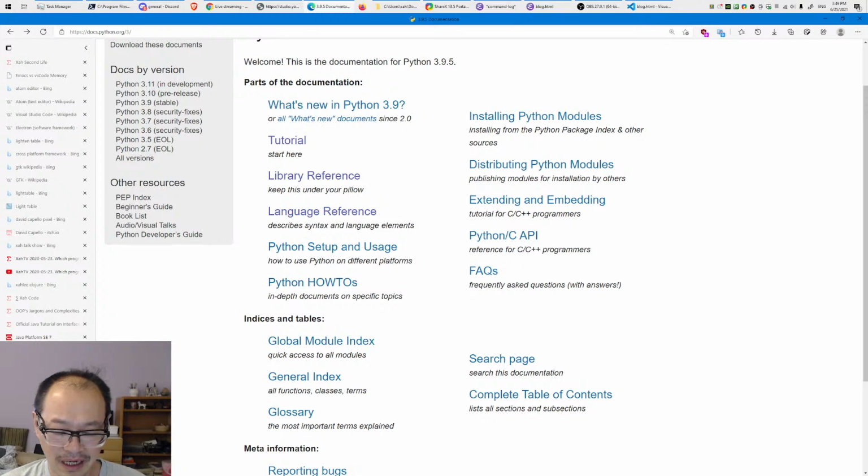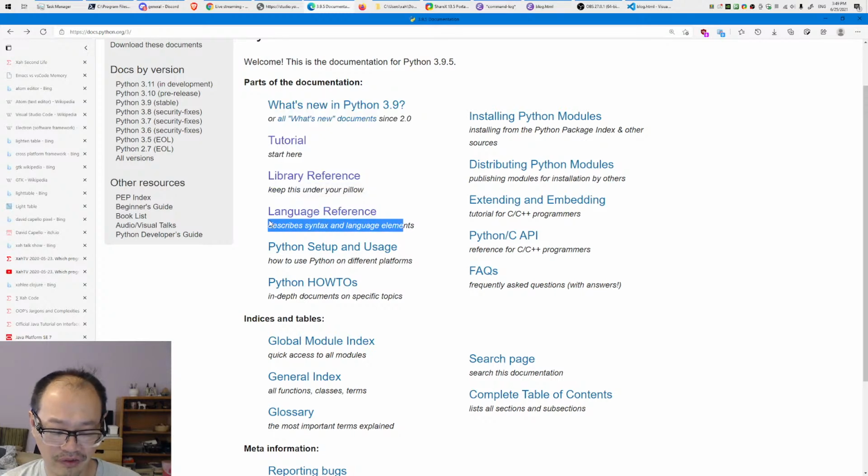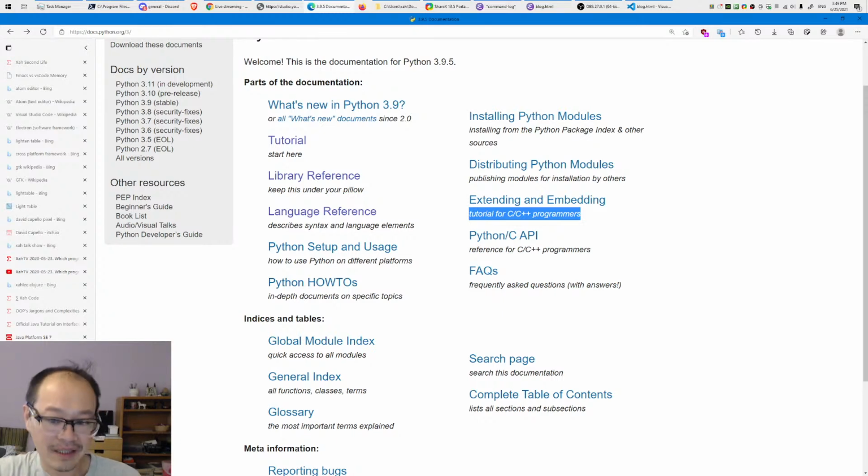So before I commented about the style of the subtitle in relation to their section. Here it's kind of a joke, "keep this under your pillow." And here it is very functional, "describe syntax and language elements." A lot of inconsistency going on here. So here you see, here is a tutorial for C and C++ programmers. What are you talking about? So you are telling me you have a section for C and C++ programmers. You mean if I want to learn C, I go to your page, right? Because it's a tutorial for C and C++ programmers, right?